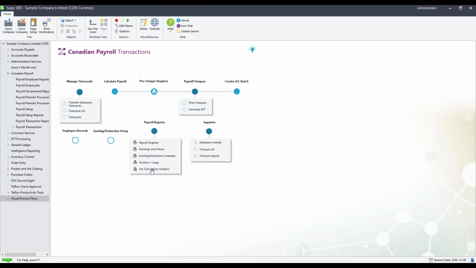You might want to print your CRA tax calculation report or analysis report. There's that pay register that we talked about. So any reports are here. Now, these are just a few of the reports that are available to you. So these reports are under the process flow. If I want more reports, I can find the rest of the Sage 300 reports if I click on the actual module. And I will show you that in a minute.